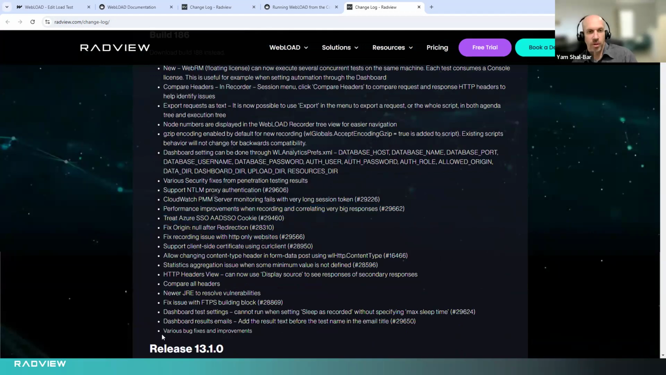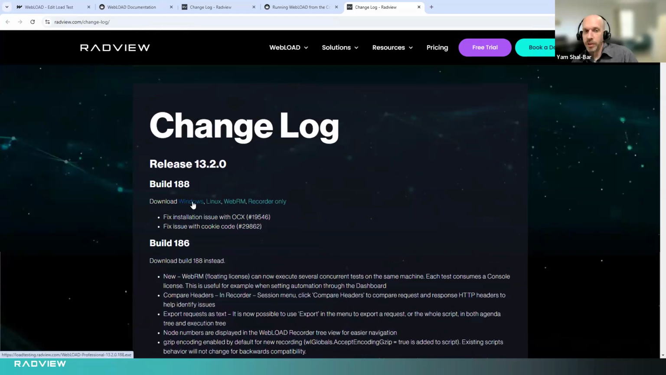There are also other smaller things that are not even listed. It's always good to use the latest version. We have security improvements in all the latest versions, newer versions of third-party libraries, and lots of small improvements, goodies. And you can also download it from here.